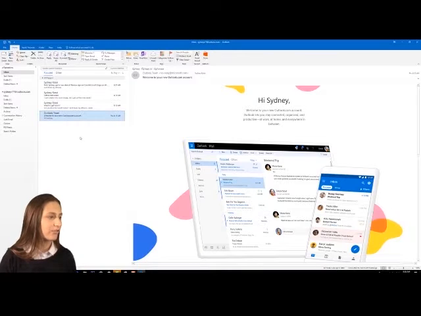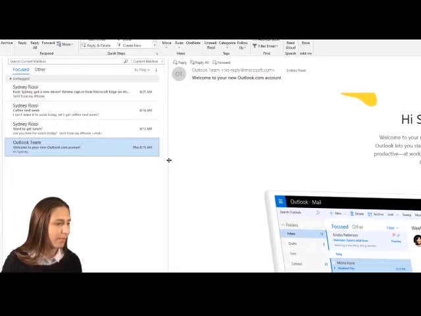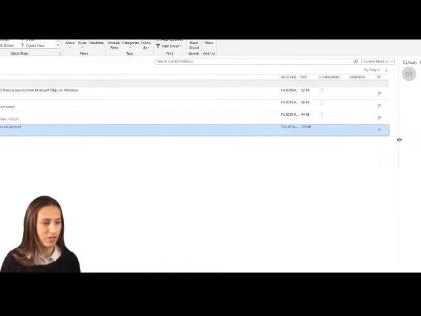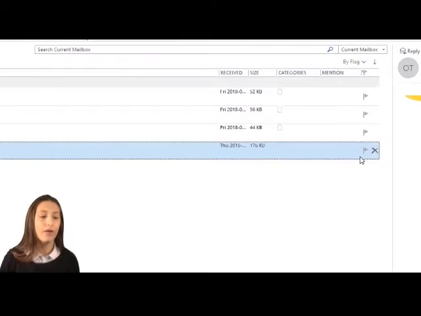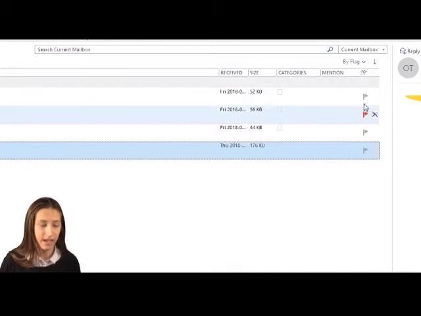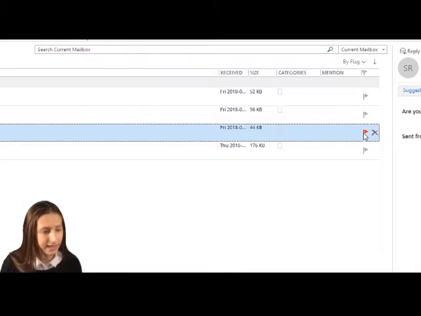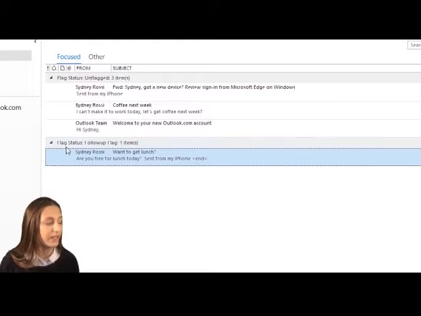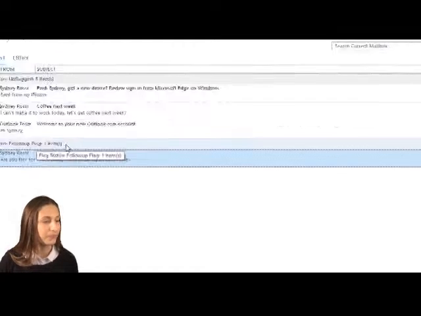So when we take a look at our screen here, I have all of my emails, and I'm just going to expand this by pulling it to the side, and now I see all these options pop up, and on the right side, I see all these flags. So if you want to flag an email, all you have to do is click on the email and click the flag. It'll now appear underneath the flag bar.